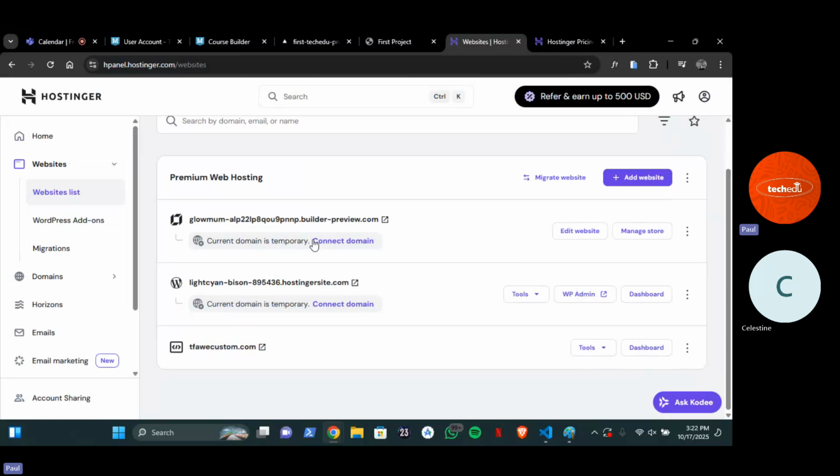Now, these are examples of what I explained to you just now. Subdomains. Why are they subdomains? See the name, .hostinger.com. This one is a domain. Why? This is a custom .com, meaning that I am the owner. But this one right now is .builder-preview.com, meaning that it is a subdomain. You understand?